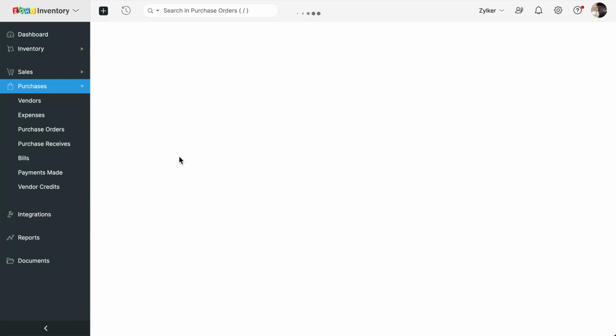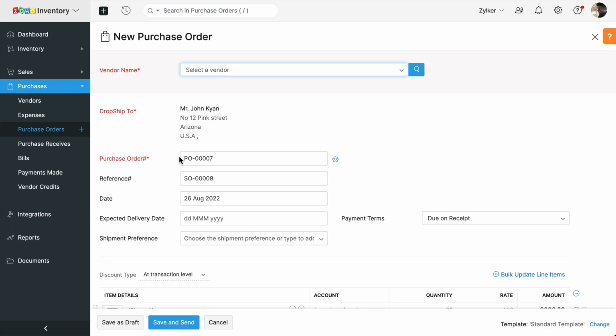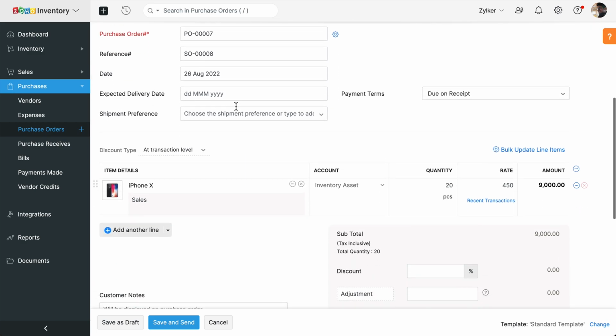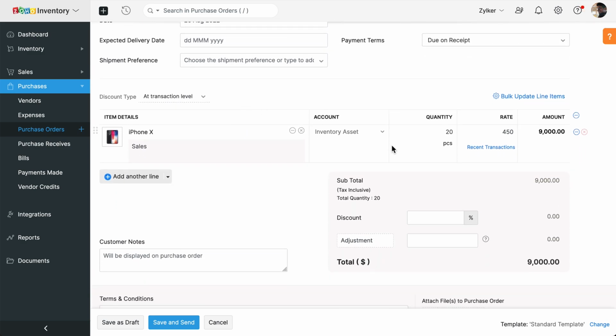After this, the sales order will be converted to a purchase order for your vendor. In this page, select the vendor name and click Save and Send to send it to your vendors right away.